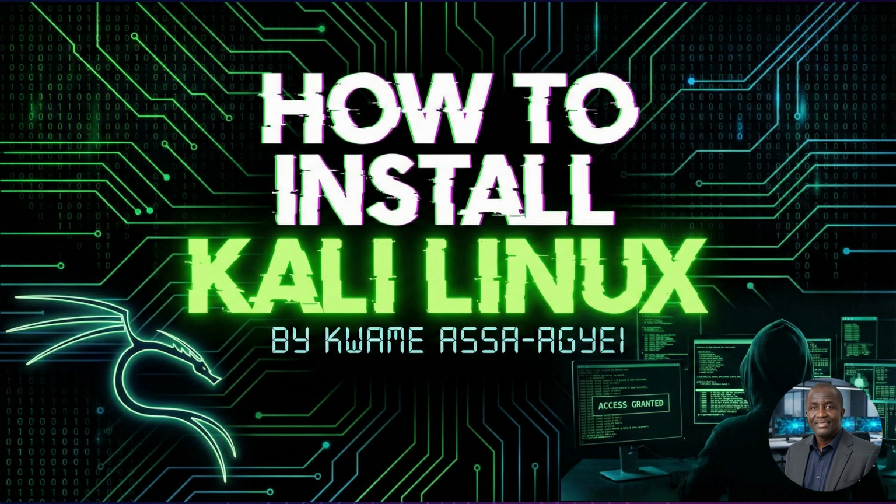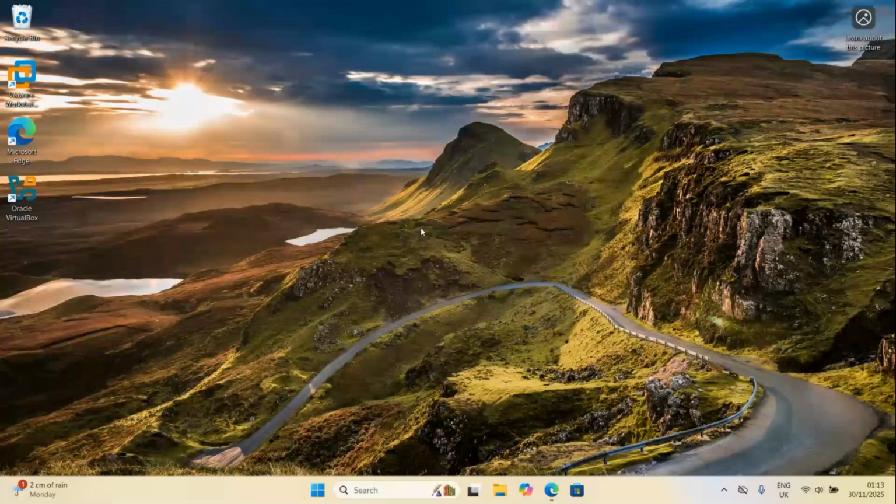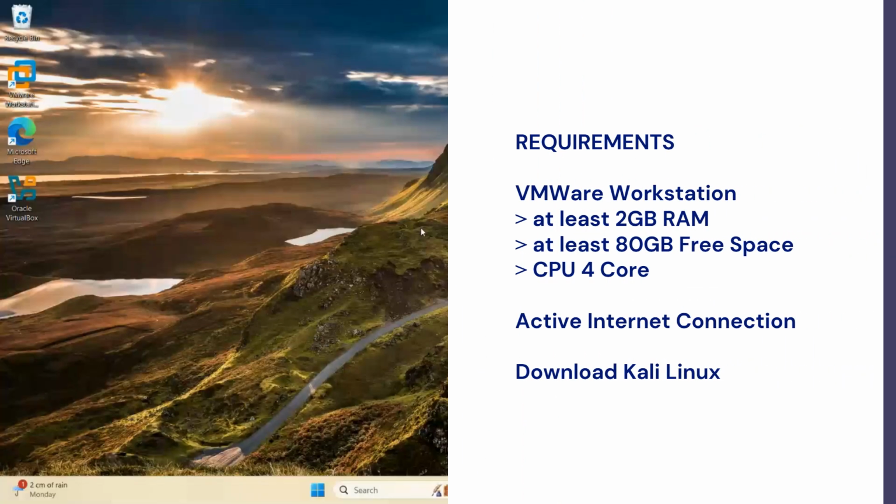I'll be showing you how to install Kali Linux version 2022.3 on VMware Workstation Pro running on a Windows 11 PC. Before we start, make sure you have VMware Workstation Pro already installed, 80 GB of free disk space, and a CPU of at least 4 cores. Now the next step is for you to download Kali Linux.